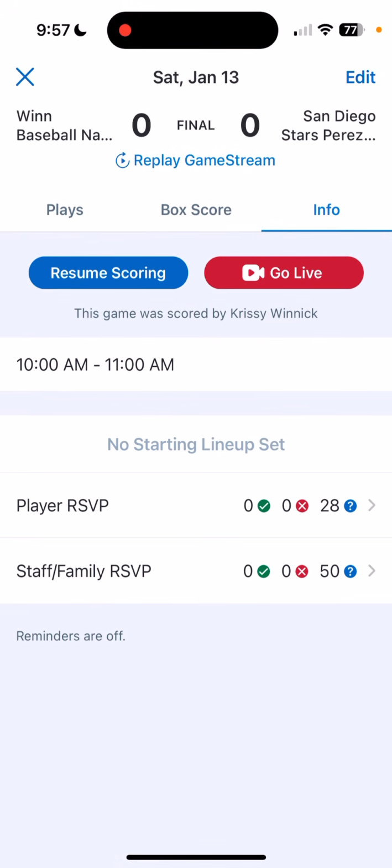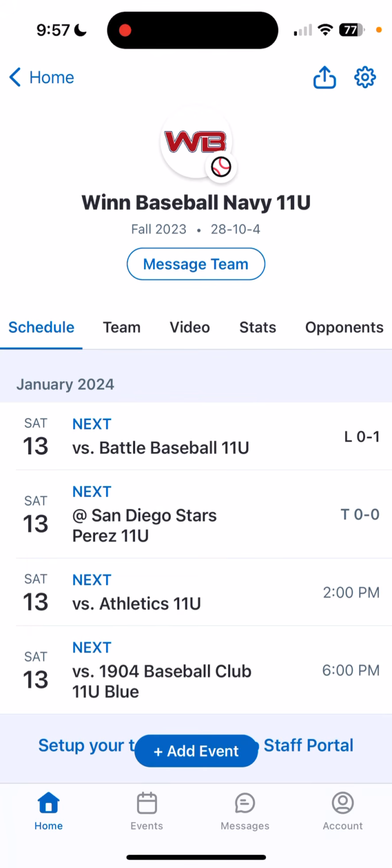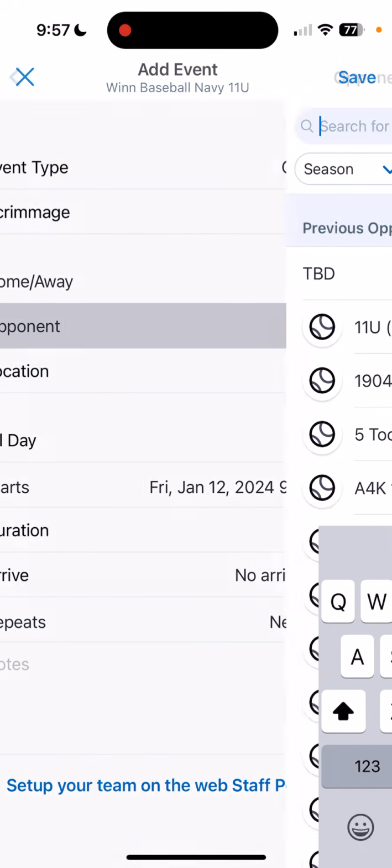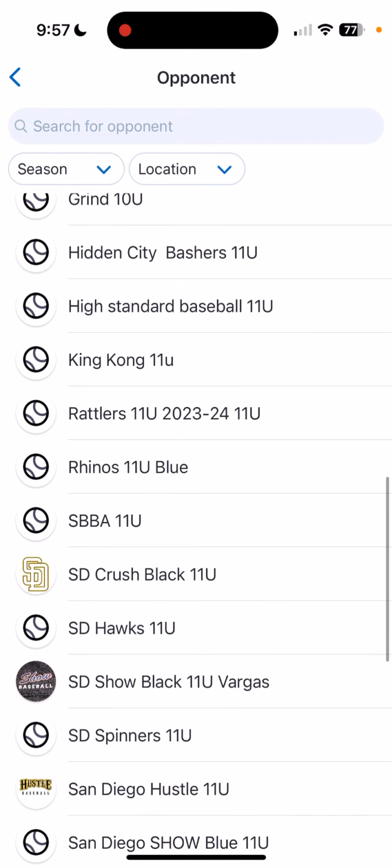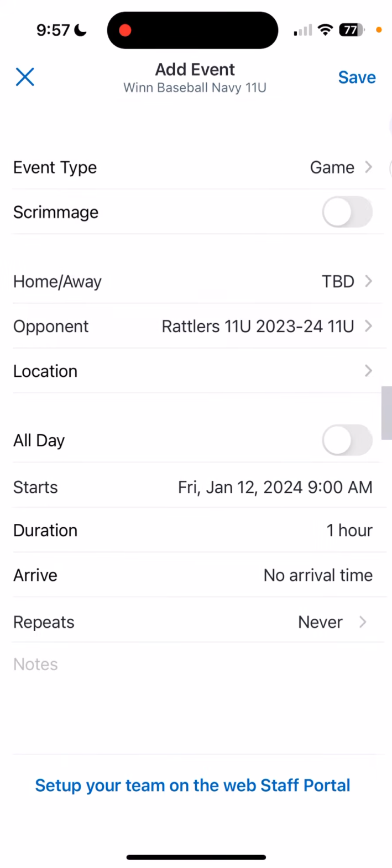I always have the games in here. 99% of the time, if not more. However, say I don't have a game in there, championship game's about to start, and you need to do it. Go to the team, click add event, go to the opponent. We have a lot of opponents in here. It could already be listed in here. Say we're playing Rattlers 11U. Here they are. Click them.